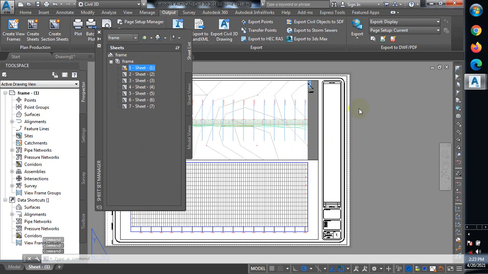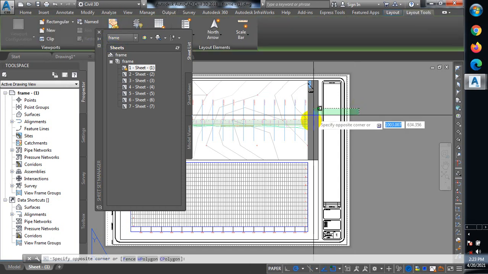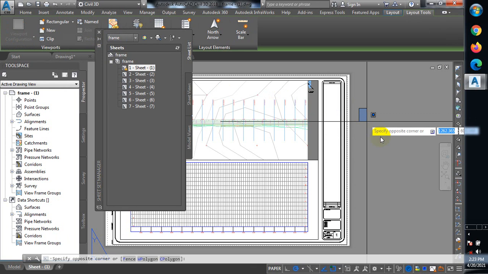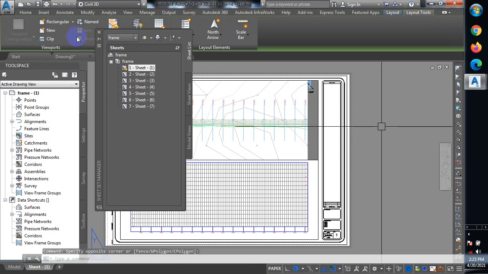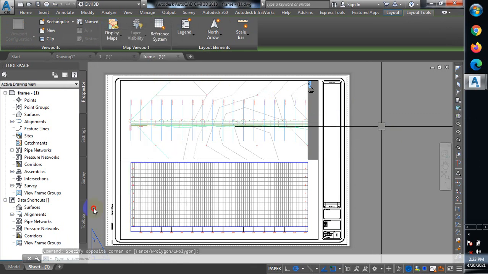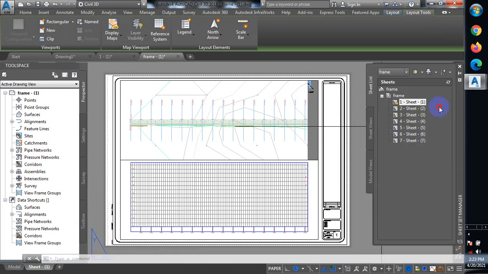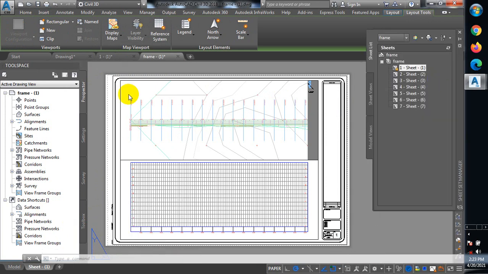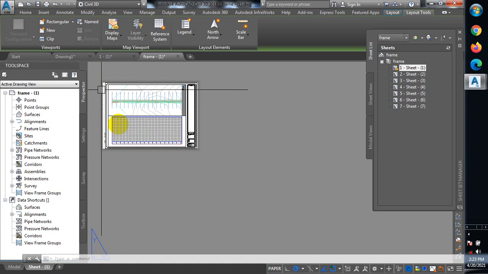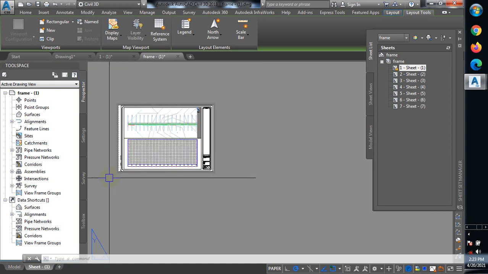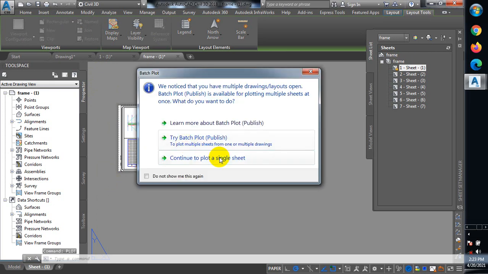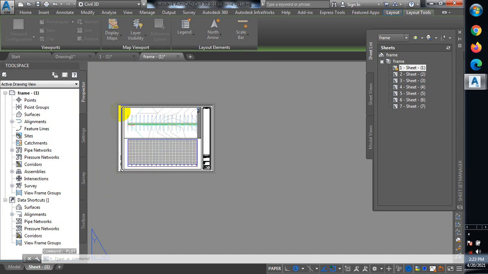You can actually print even as a picture or whatever format you want to, or you can even send this directly to your printer. Okay, so I'm just going to close this, or let me just move this somewhere here. So as it is right now, I'm just going to type PLOT for plot. I continue to plot a single sheet.